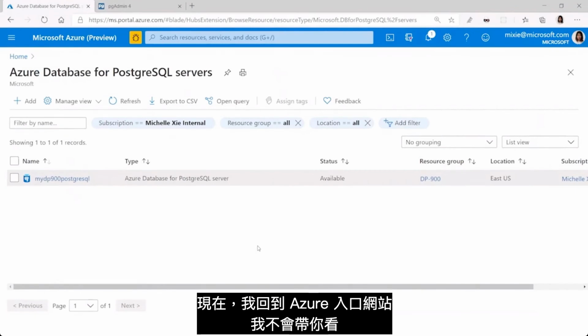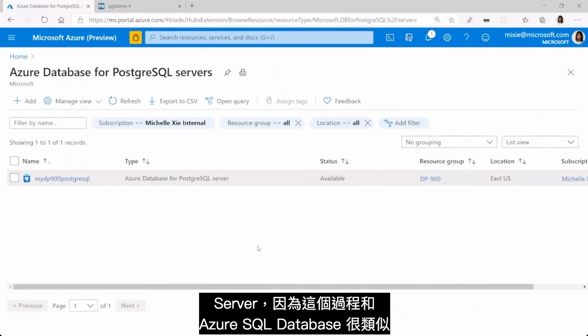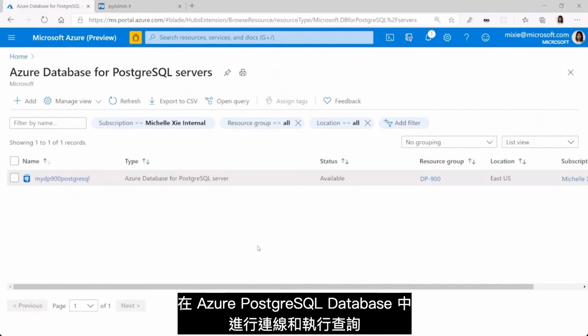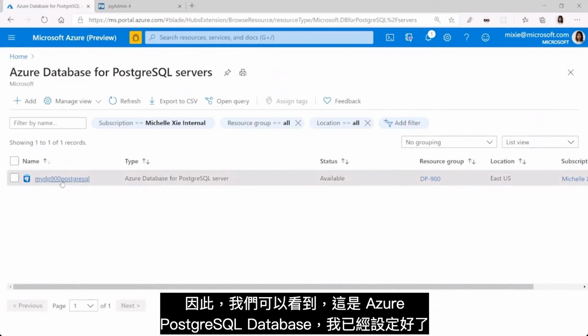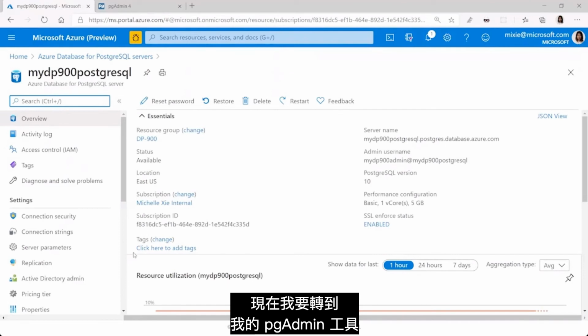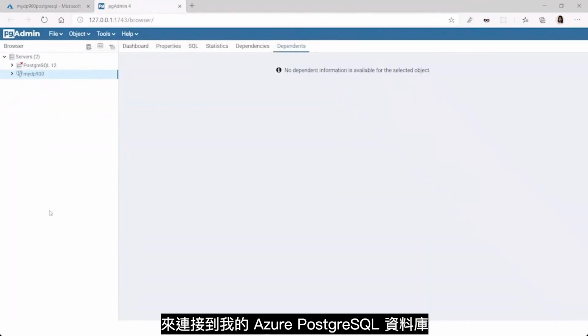So now I'm back on my Azure portal. Now I'm not going to take you through how to configure and set up the Azure PostgreSQL server on Azure because it's a very similar process to the Azure SQL database. What I'm going to show you is how to use the PG Admin tool to connect and execute queries against the Azure PostgreSQL database. So I can see that this is the Azure PostgreSQL database I've already set up. And now I'm going to switch over to my PG Admin tool to connect to my Azure PostgreSQL database and execute some queries against it.